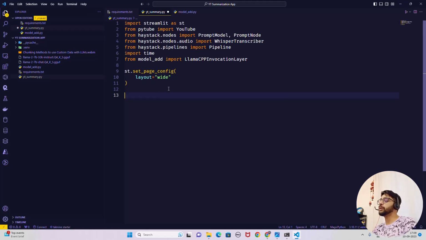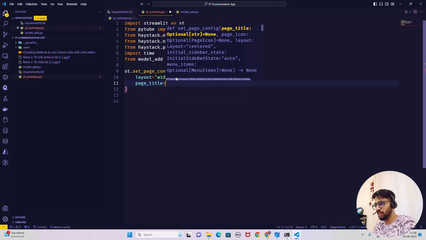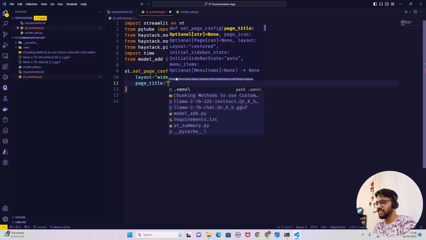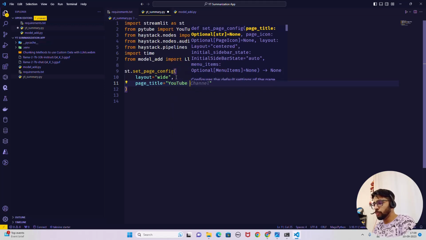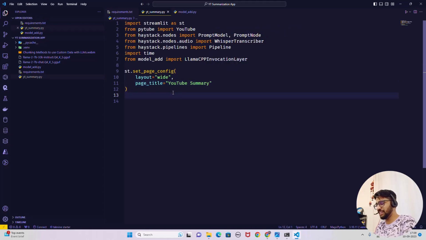Now st.set_page_config, layout wide, this is done. You can also do a page title or something, if I'm not wrong. Page title, let's do that. Let's call this something like YouTube summary.